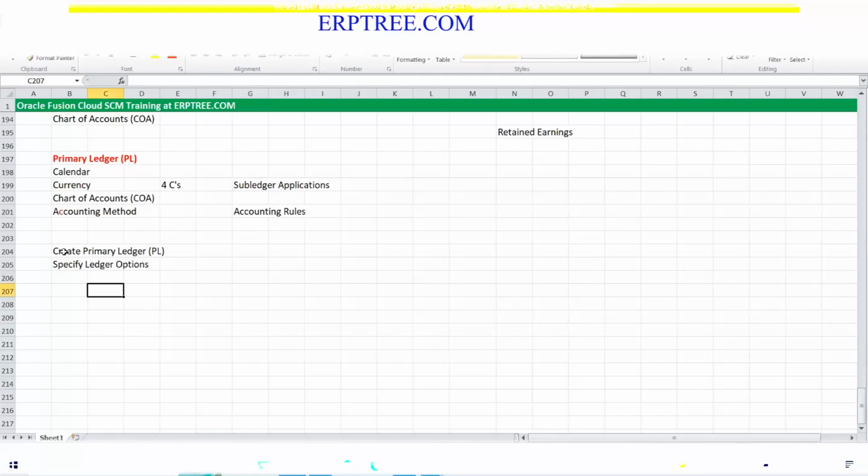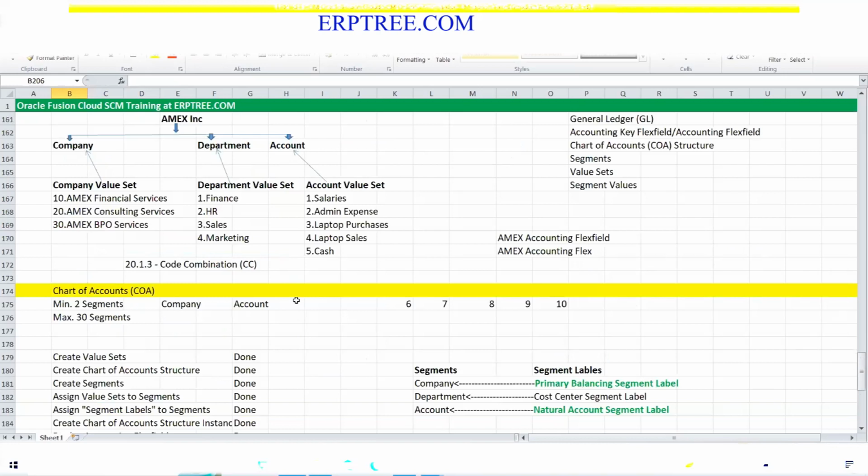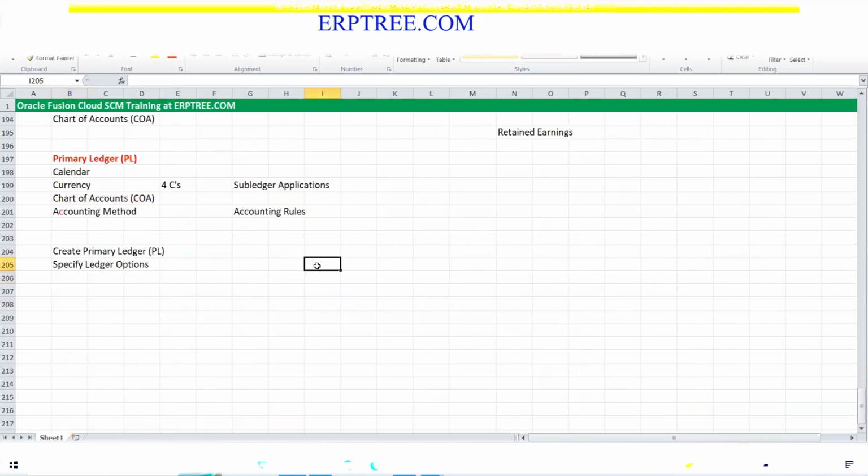In the last session, we have seen how to create the primary ledger, and we specified ledger options. Ledger options are nothing but where we primarily give the retained earnings account code combination. To take an example, here we have three companies. In our primary ledger, as part of the chart of accounts, we have three companies: 1,000, 2,000, and 3,000. 1,000 is MX Financial Services, 2,000 is Consulting, 3,000 is BPO. That's how we gave the description.